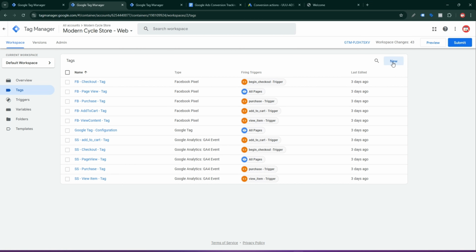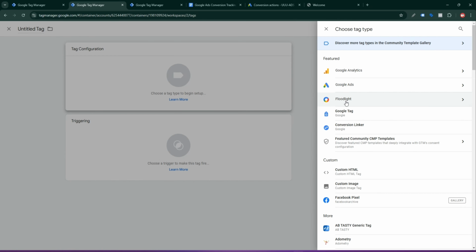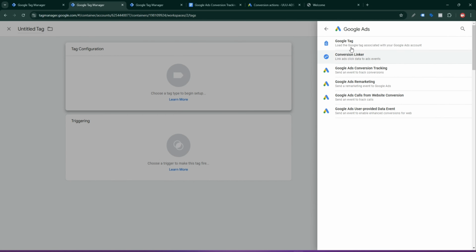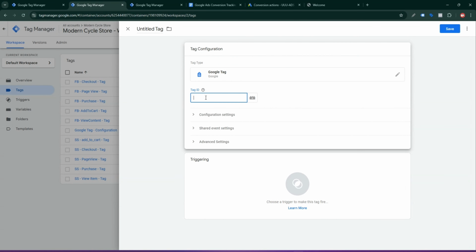So click on New. Then click Google Ads, then find Google Tag. Link the Google Tag to be associated with your Google Ads account. So I need a tag ID. A tag ID is an identifier that you put on your page to load a given Google tag. So where do we find this tag ID?